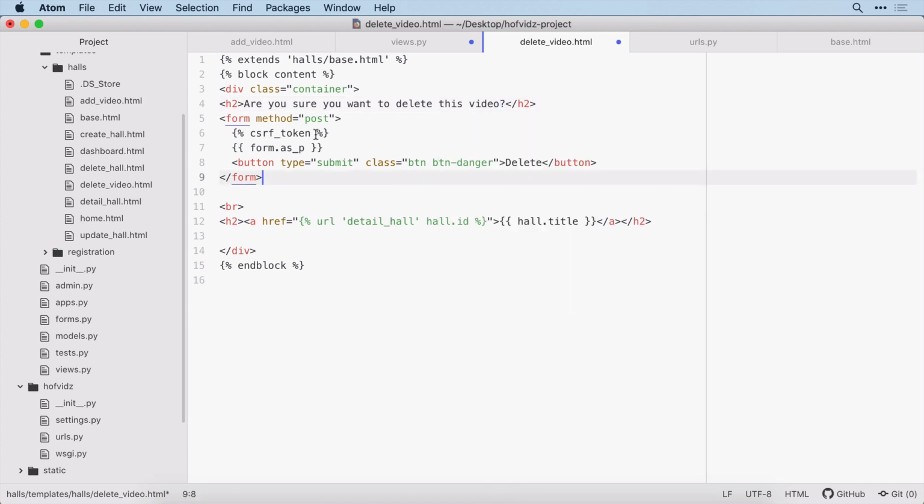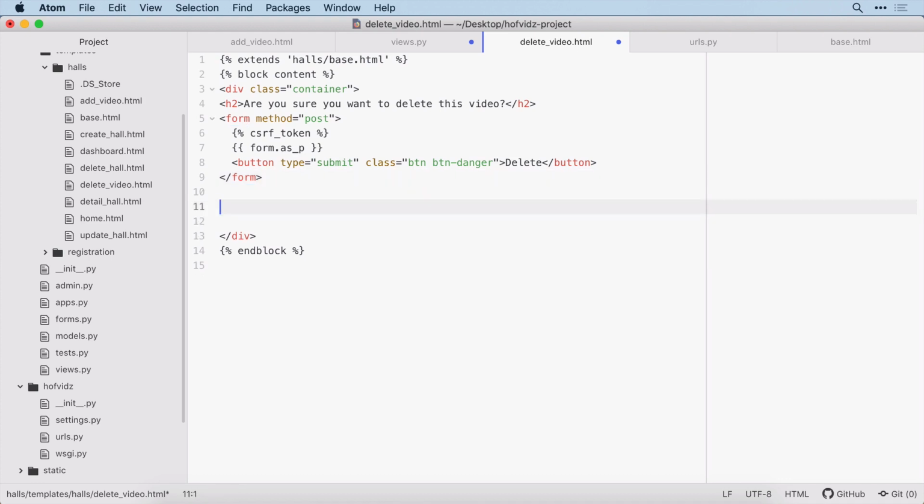We got the CSRF token. We've got the ASP. That seems good. Delete button. All that looks fine. But you'll notice, down below here, we've displayed the Hall title before. And in this case, we actually want to display the video. So for the time being, just delete this. Let's just make sure the functionality looks okay.